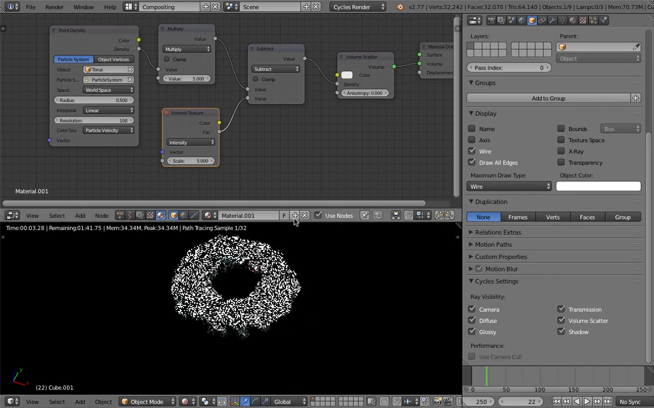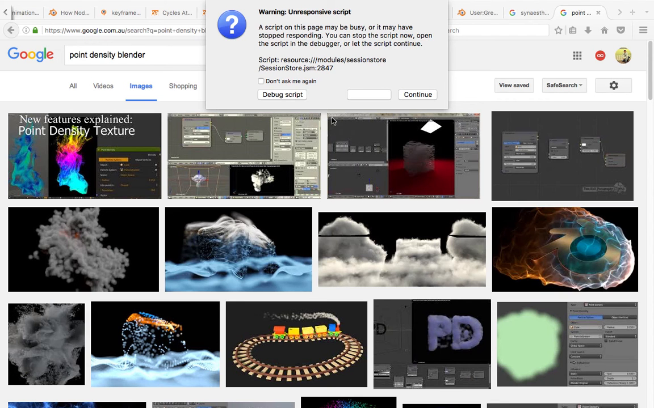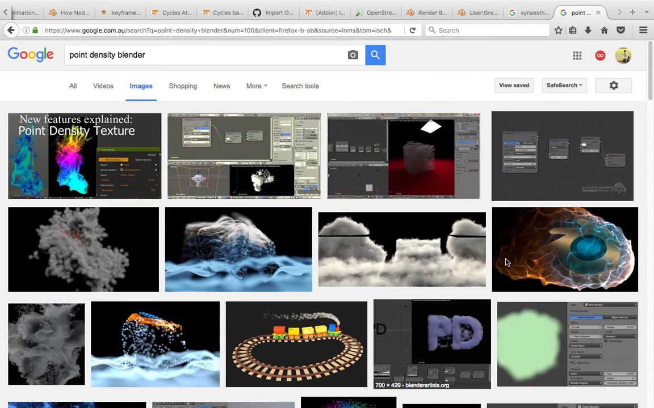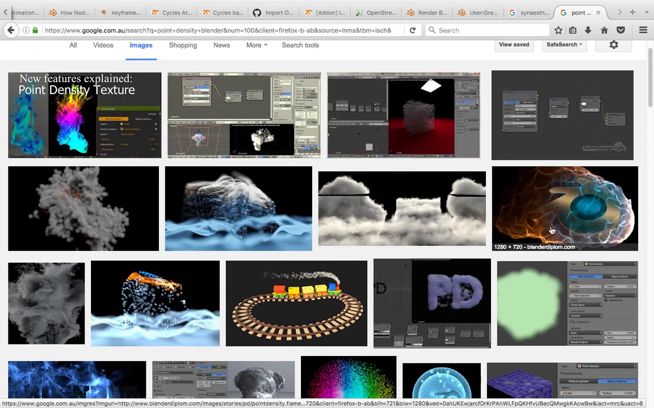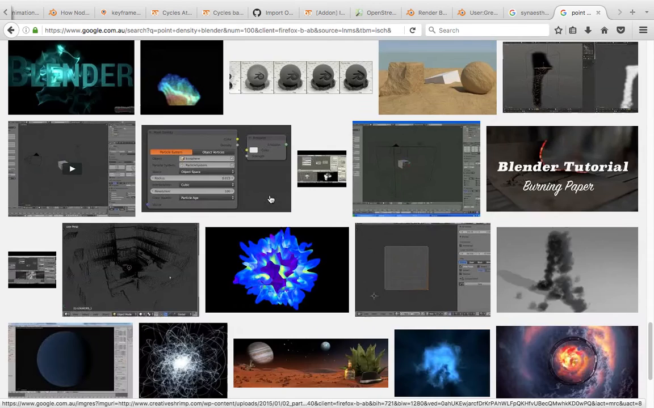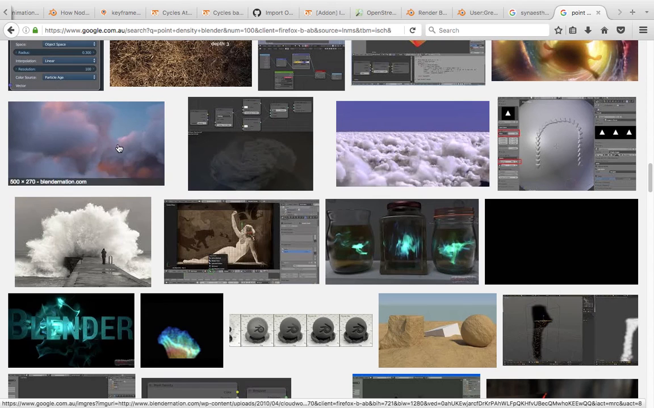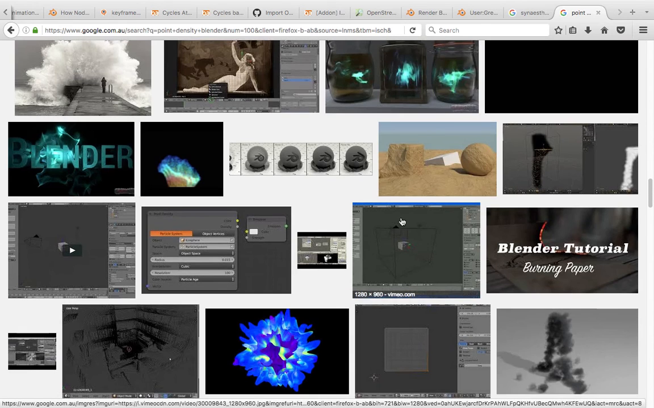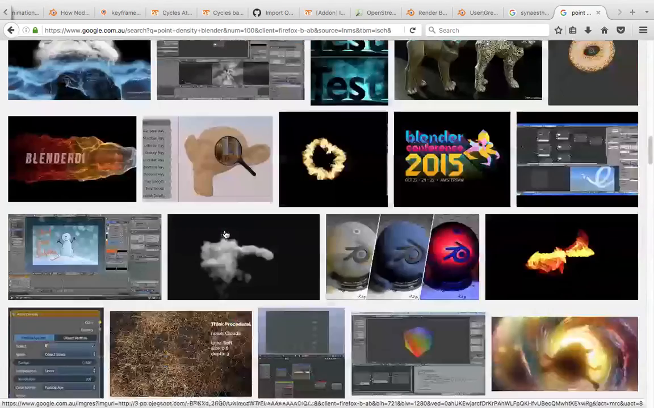But working with volume is a lot of fun. And the advantage of using volume is you can generate things like fire, or this, which is actually nice looking, a kind of magical effect. Water, this cloud is really beautiful. That's amazing. I'm so behind with this point density stuff.